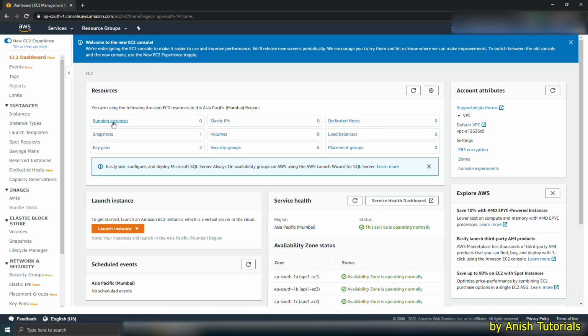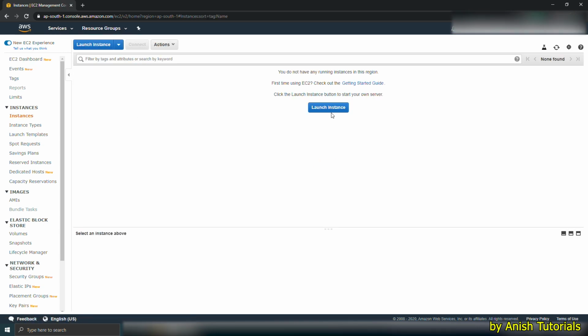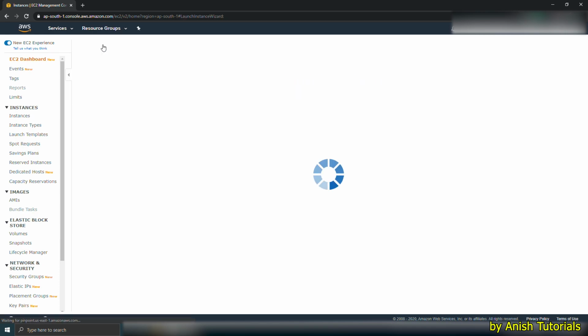Here you can see the information about how many instances are running and other such information. But for now, in my console, there are 0 instances running. So let's click on running instances, and there are no instances. In that case, you would see a blue button, Launch Instance here, or you can click the Launch Instance button here as well.